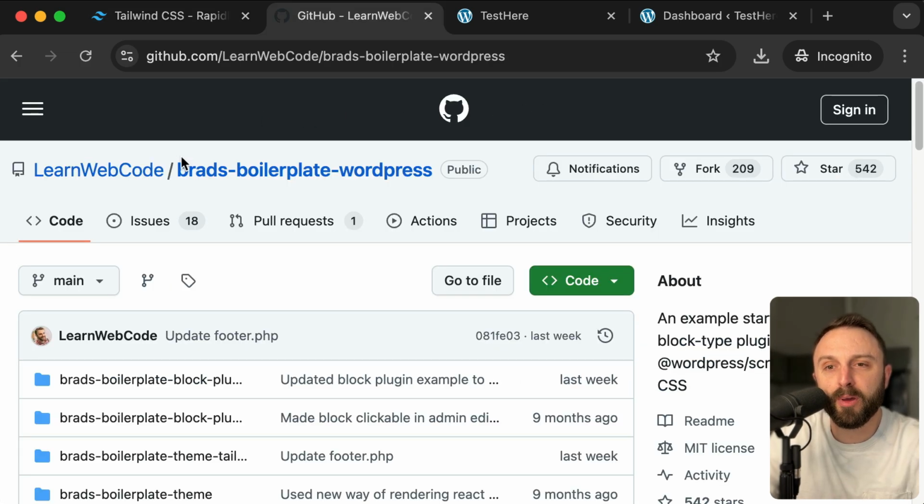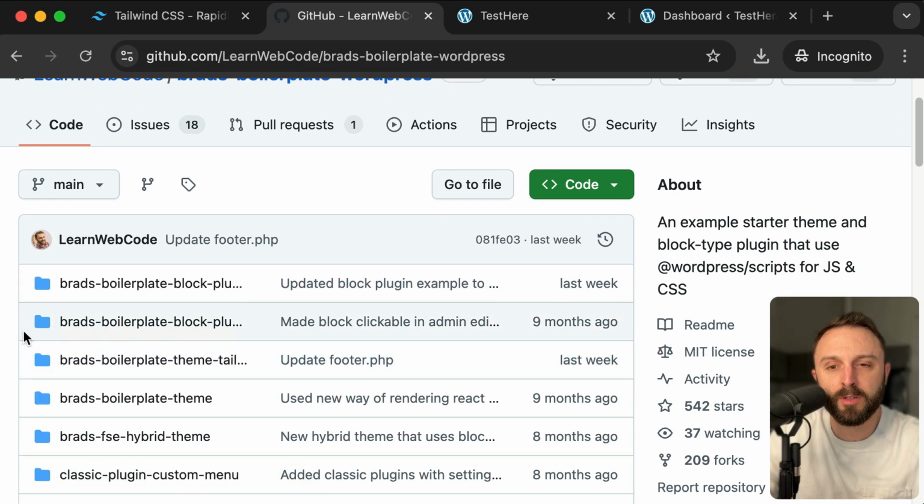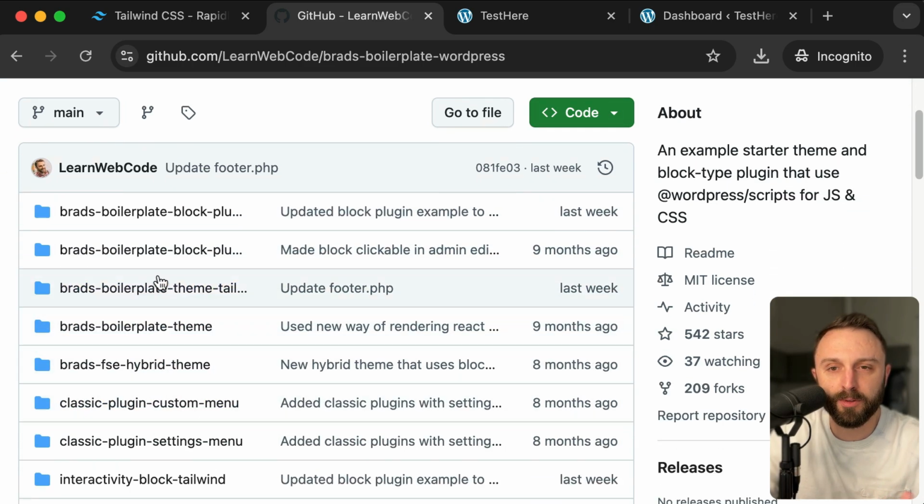So I have my own boilerplate that I maintain. I just updated this last week for Tailwind v4, and in the description for this video, you'll be able to find my github.com link here. But from this repo, there's different folders, right? There's block types, there's themes, there's interactivity API examples, so on and so forth.